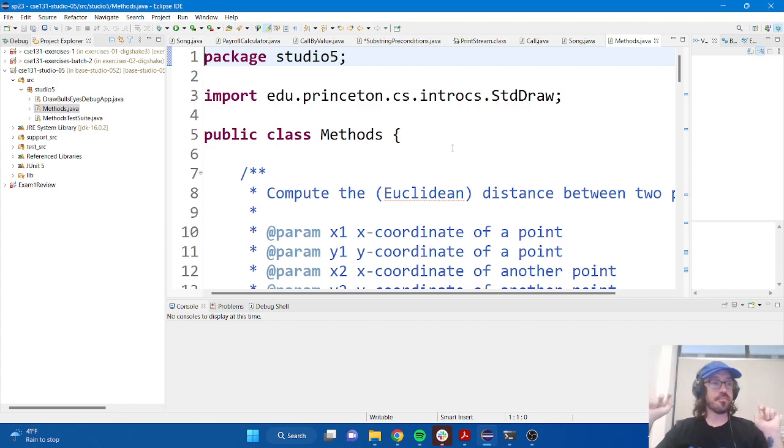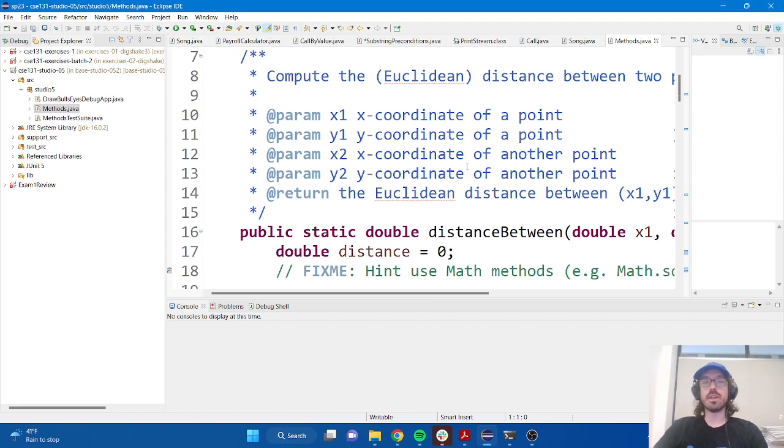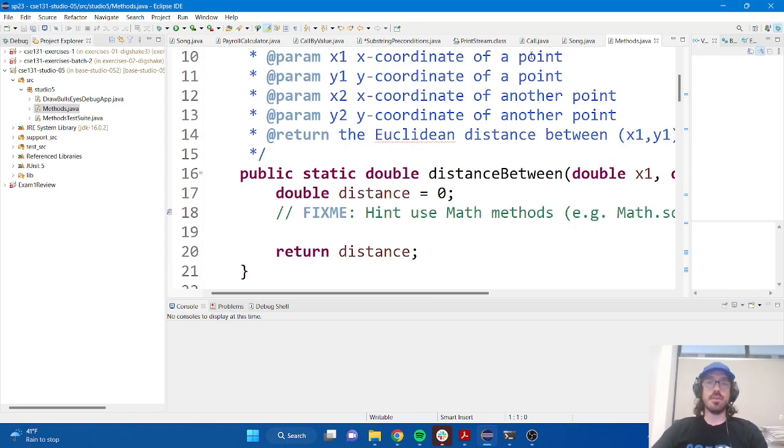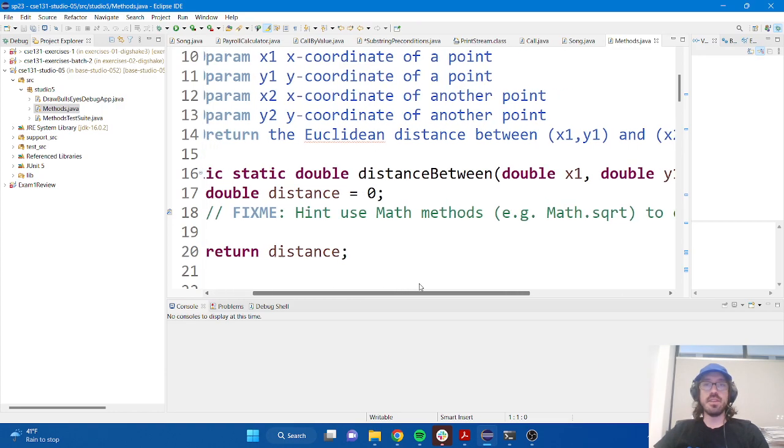This week we learned about a very important concept called methods. We're going to be using methods a lot to perform abstractions, basically allowing us to apply a name to a certain behavior that we would like to repeat over and over again throughout our code. So they start us off by having us take a look at the distanceBetween method.